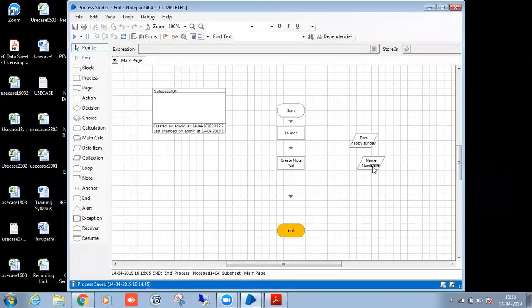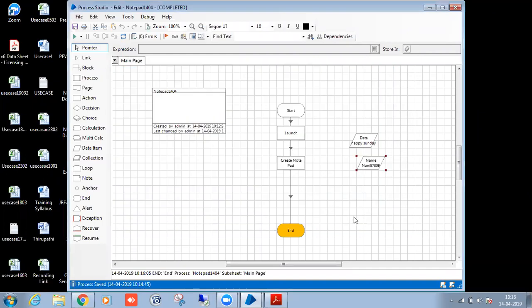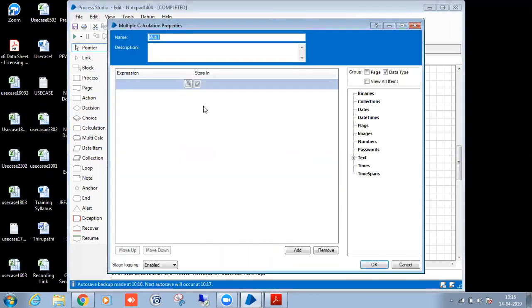Suppose next time if you get the same name, it asks us to replace, right? So what I will do, I will pass the name dynamically. When you execute, a different name is going to execute. So how do we implement the logic? Take a multi-calculation stage. Dynamically, I will execute the name.